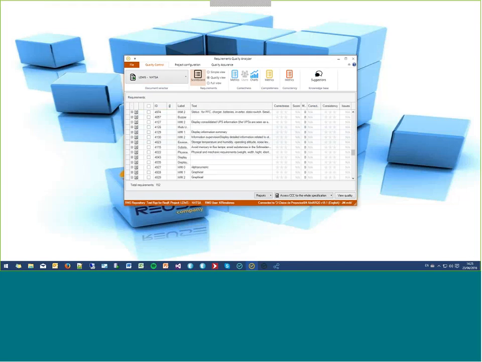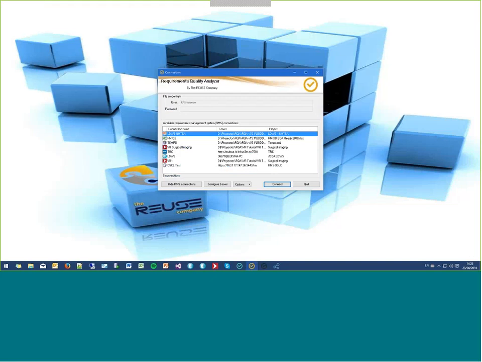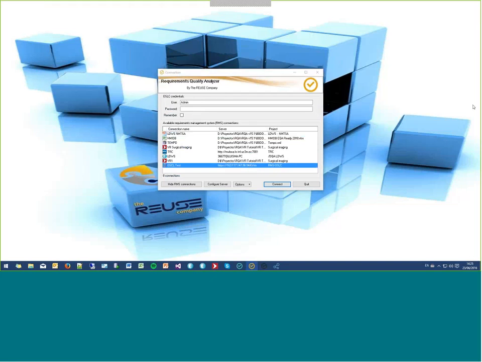And finally, just not to take the time for other demos, we are able to connect to OSLC. I don't know if the server is up or not. Just check.